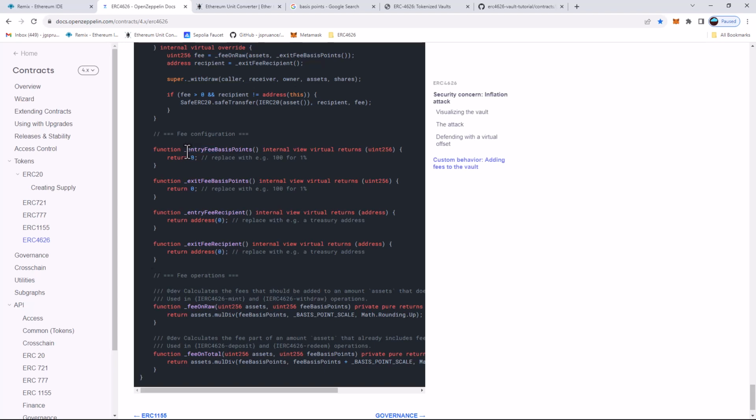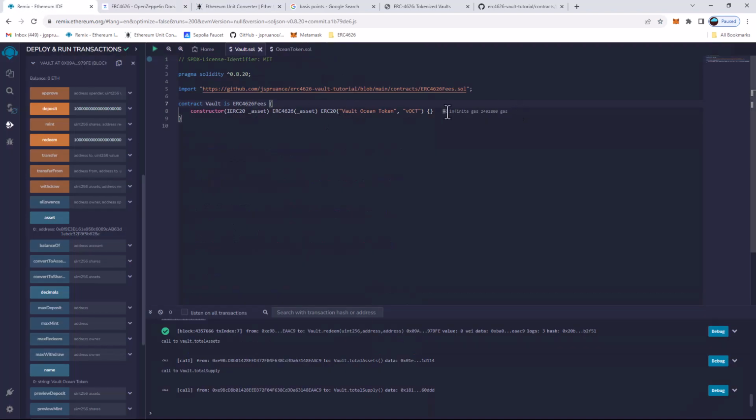And so there are two things we want to set: the basis points and the entry fee recipient, which is going to be, in this case, I think we'll use our address 1 wallet, and that'll be the recipient of the Vault fees. So in practice, this is referred to sometimes as the treasury address, as you can see here. This could be another smart contract, but just for simplicity, we'll go ahead and use our wallet address 1 for this. Okay, so we're going to go ahead and override this one, entry fee basis points and entry fee recipient. So let's go back over to Remix now that we know what we're doing here.